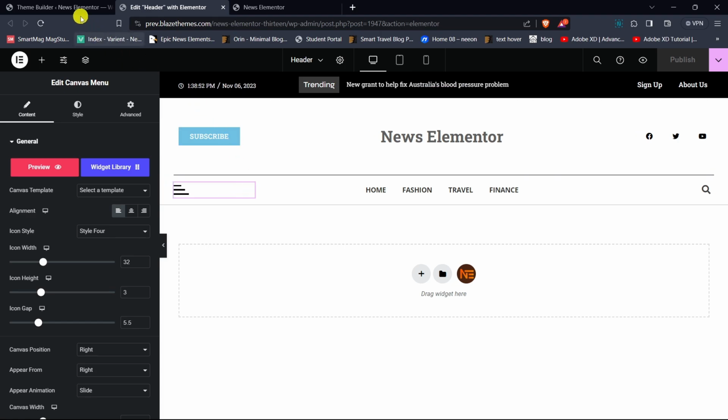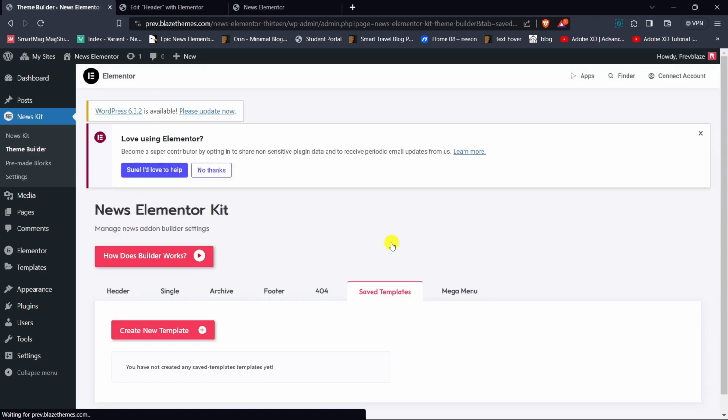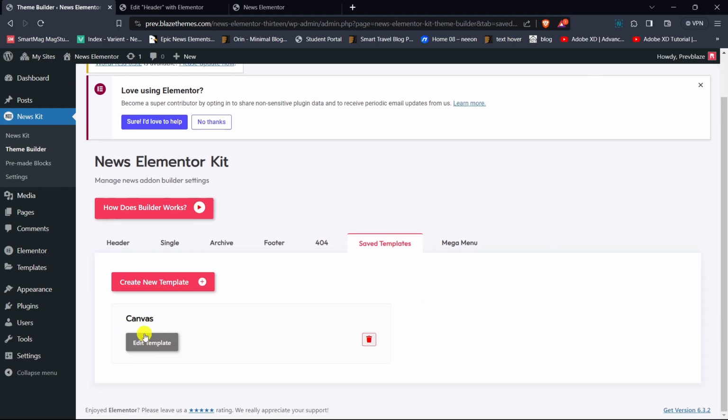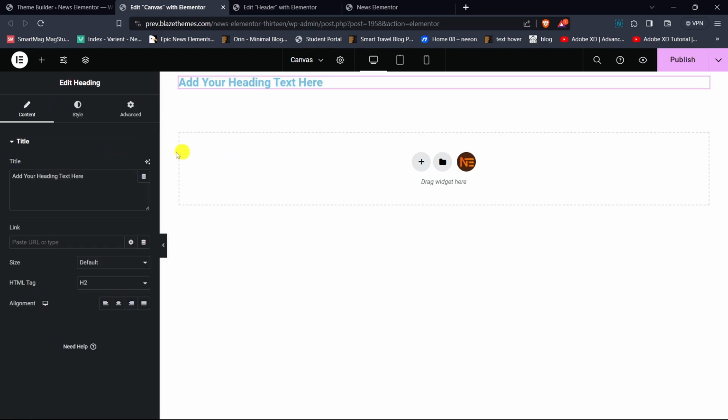Let's begin. Go to Dashboard, NewsKit, Theme Builder, go to Save Templates, create a new template, write template name, edit template. Add heading, write title.